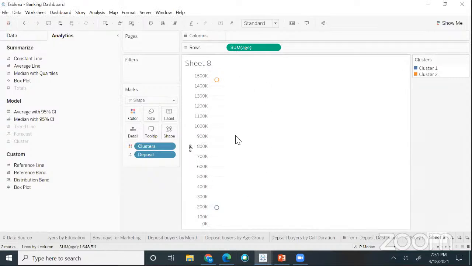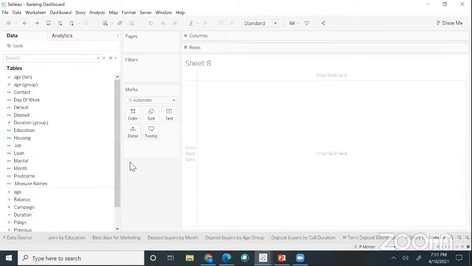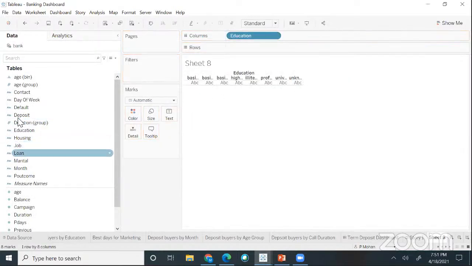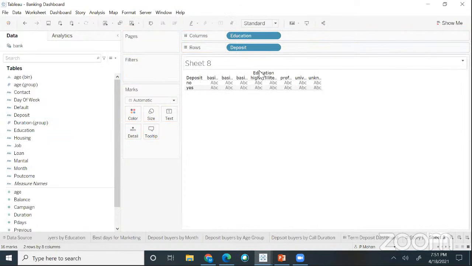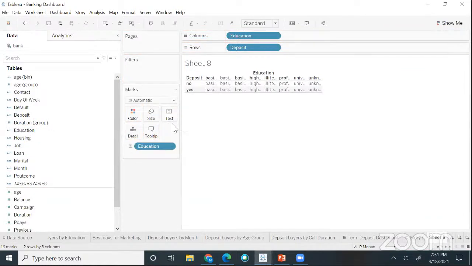Data should be divided into 5 different clusters, but based on the view that we took, it was not clustering. Let me go to the raw data again. I would like to also segment by education. If you want, let us segment by education deposit, and put the education next label.